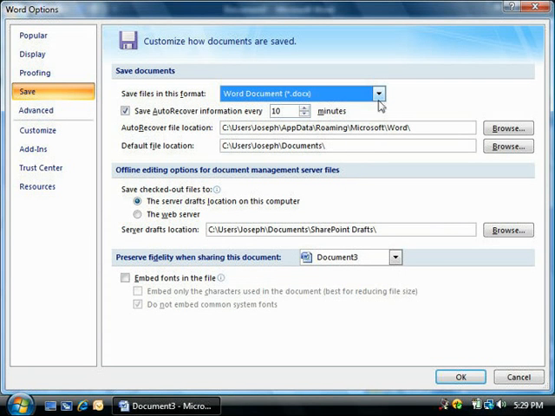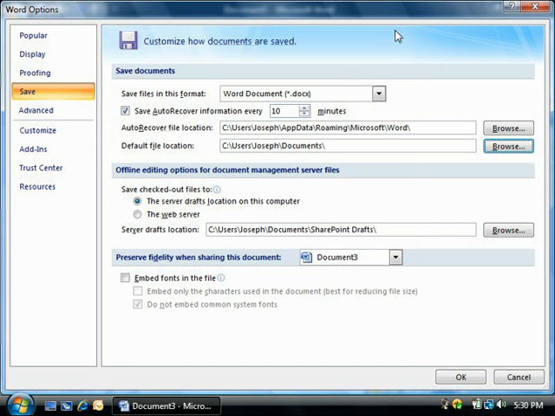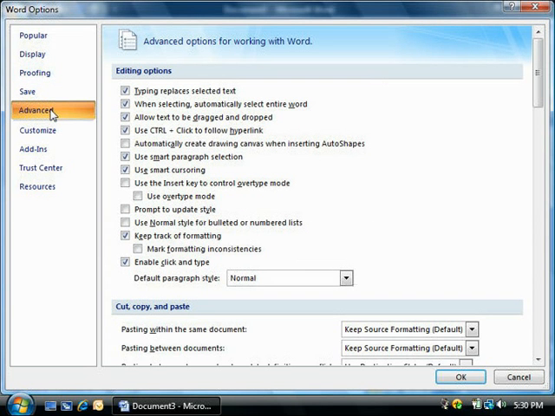You can also set the default behavior of the AutoRecover feature, choosing how often this information is saved and where the information is saved. Also, when saving your documents, you can set a new default folder to which you can save the documents by clicking the Browse button at the right end of the Default File Location text box. This will open the Modify Location dialog box where you can browse to the new default folder into which you want to save your documents. Once you've selected the folder, just click the OK button to set the new default and return to the Word Options dialog box.